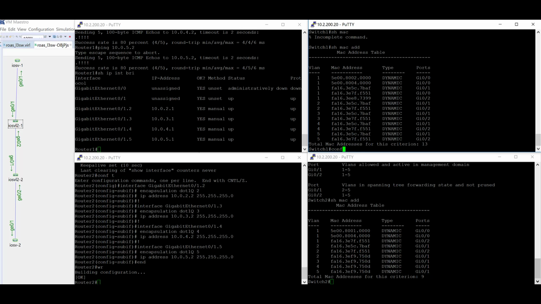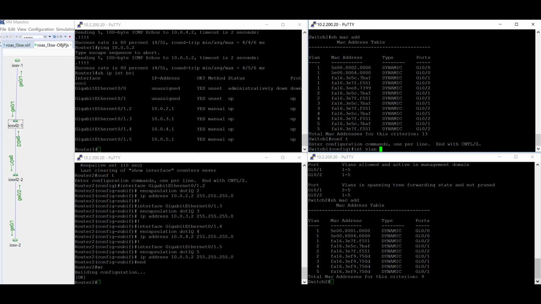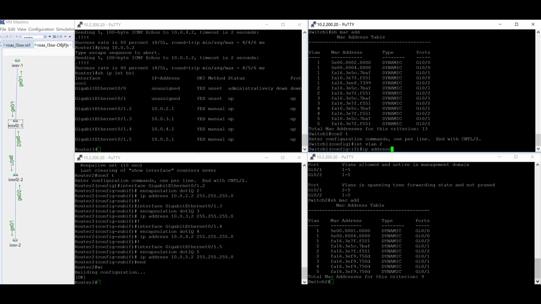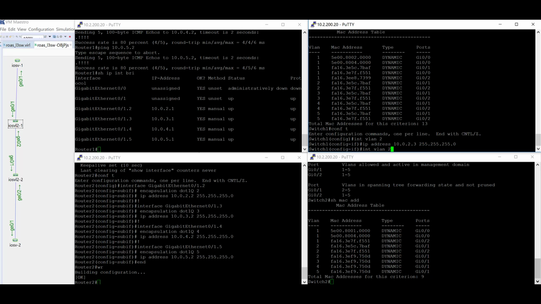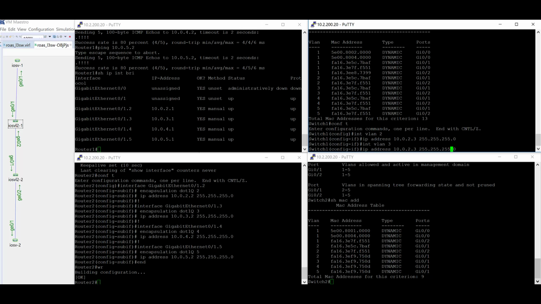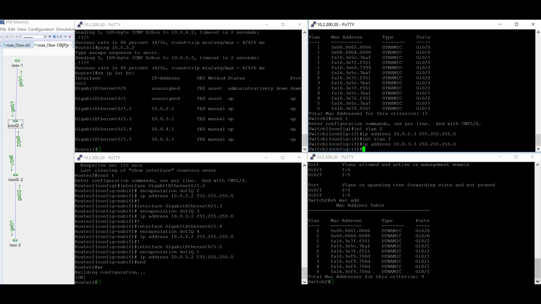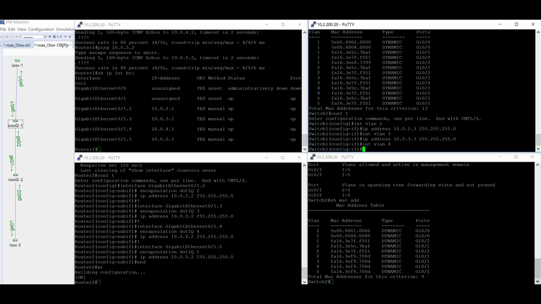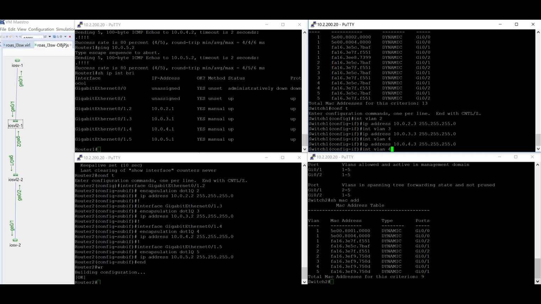Another thing we can do, if we don't want to have router on a stick, we can actually create VLAN interfaces on a layer 3 switch. So in this case, switch 1, we'll do a VLAN 2. This will have an IP address of 10.0.2.3/24. We'll do the same thing for VLAN 3. So that'll be 3.3, VLAN 4, that will be 4.3, and lastly VLAN 5.